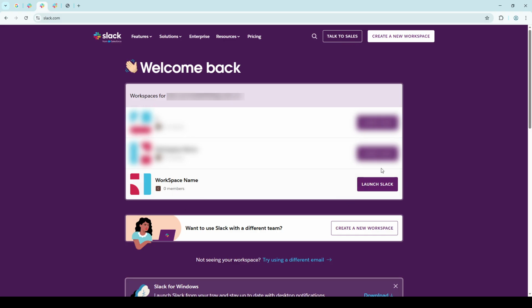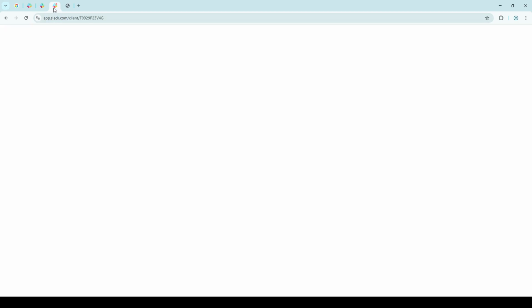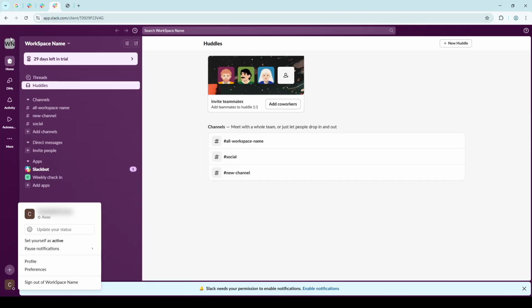Just select the workspace you're actively involved in to ensure you're receiving the pertinent messages and notifications. Remember, staying active in the correct workspace is key to maintaining your availability status. Now that you're in your preferred workspace, direct your attention to the bottom left corner of your Slack interface.